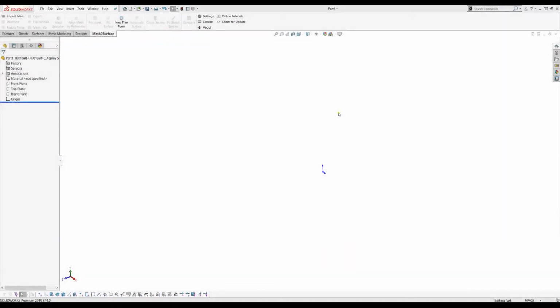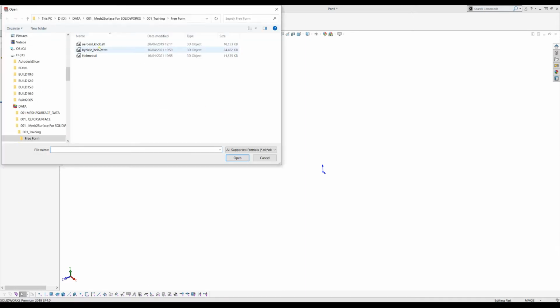Welcome to our next tutorial of Mesh to Surface for SOLIDWORKS, the freeform. As we learned so far how to create faces, how to duplicate them, you can play and create your own shapes, but the power of our freeform modeling is mostly toward reverse engineering. So we will start by importing a mesh.